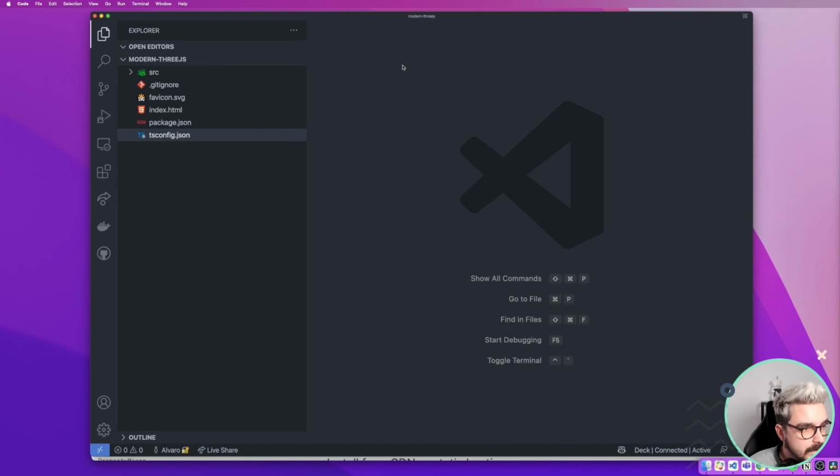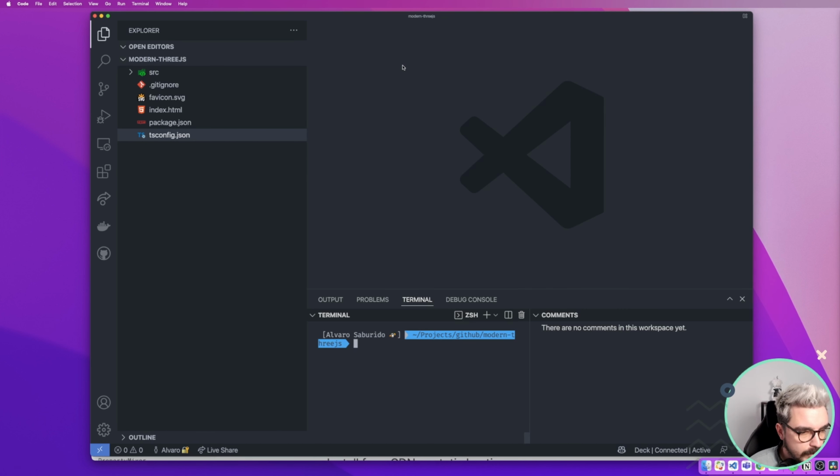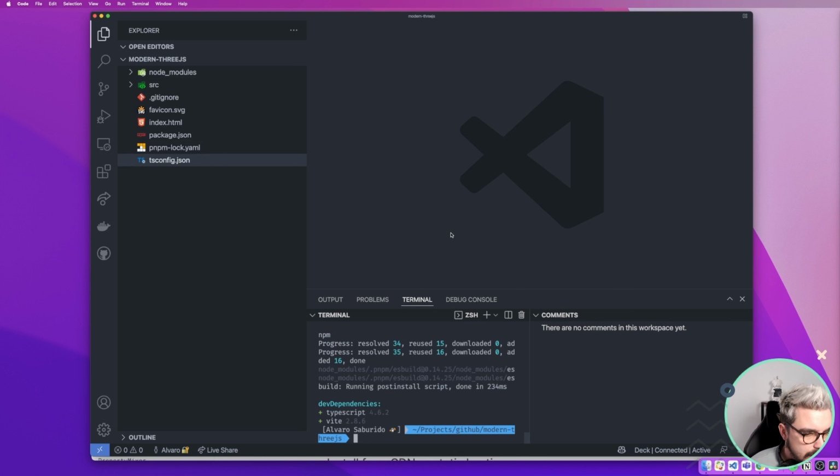Next thing will be to install the dependencies. I'm going to open a terminal here in VS Code and just use pnpm install. And that should install, at the moment of this tutorial, Vite version 2.8.6 and TypeScript version 4.6.2.